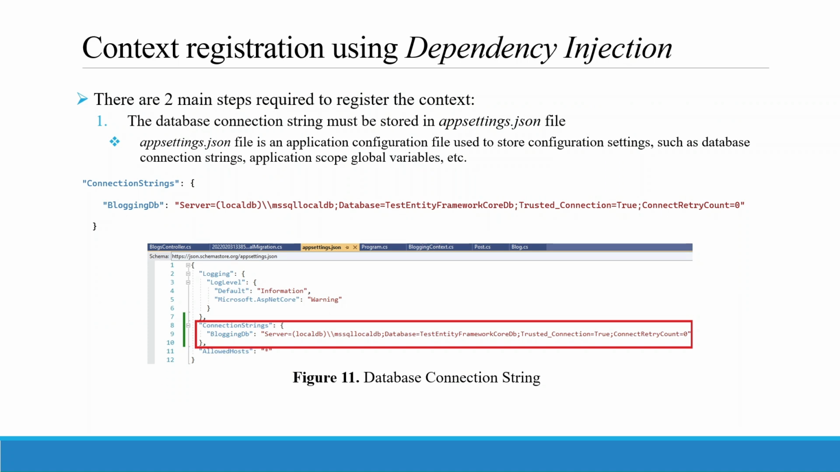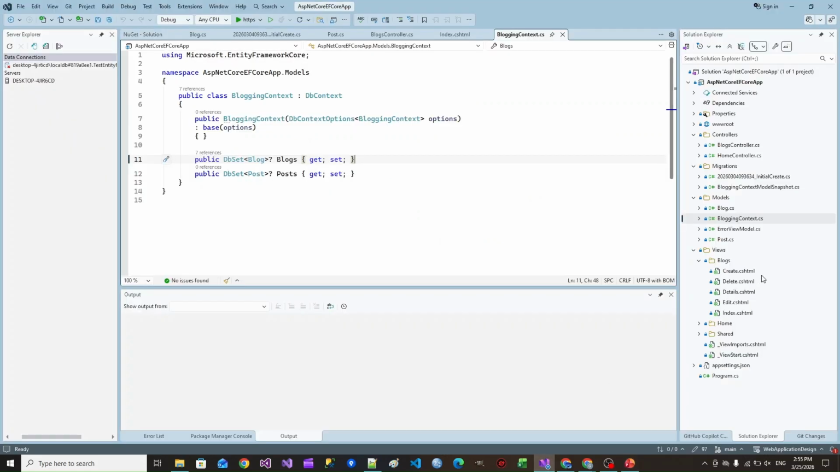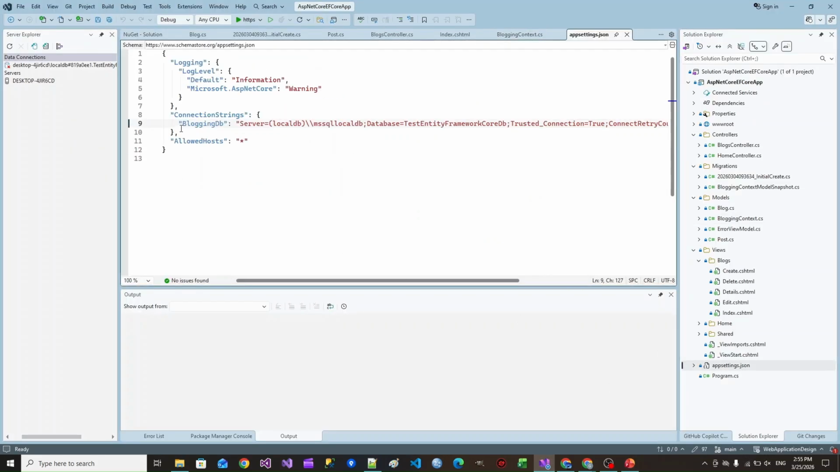Okay, so now let's see the two steps required to register the context. The first one is defining the connection string in the app settings file. And if we go now in that file, you will see here from line 8 to line 10 that we have this connection string called bloggingdb.